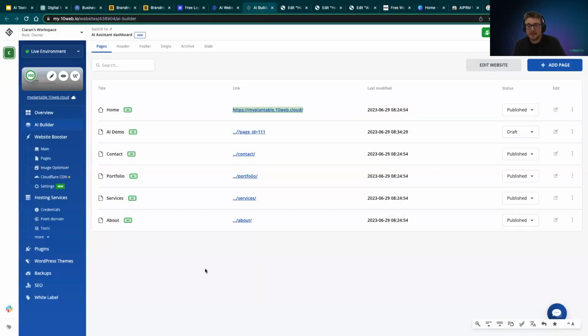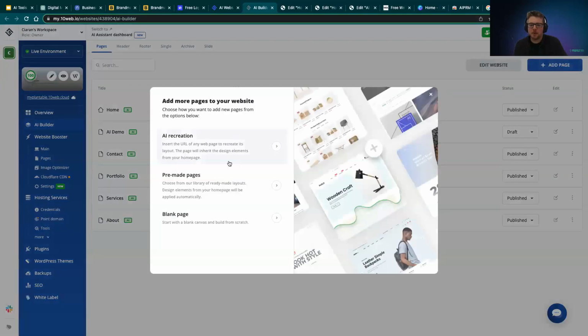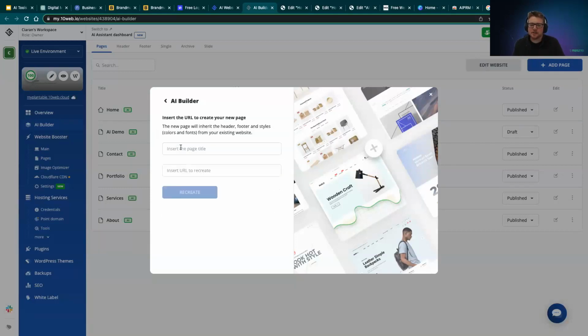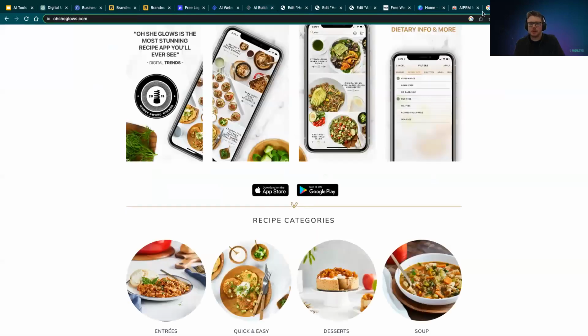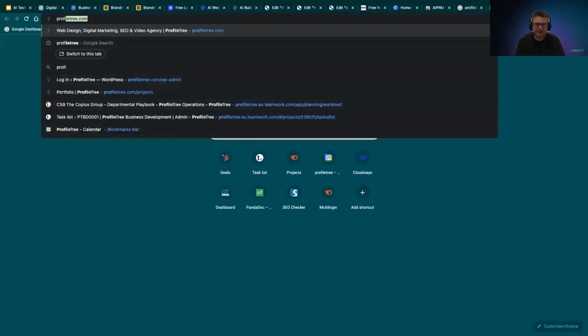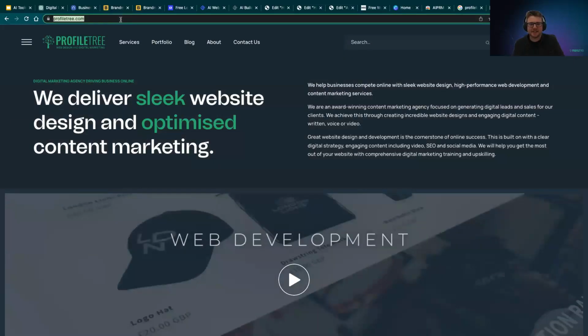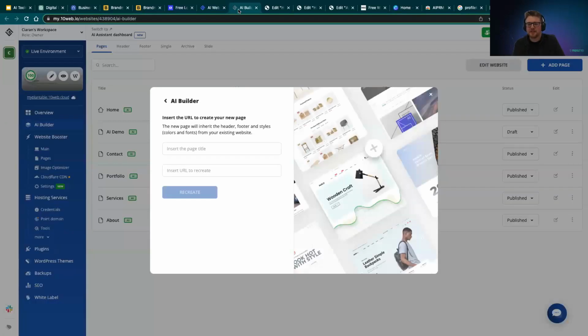Now, another thing I mentioned that I wanted to show you was the ability to add pages with AI recreation. So again, what you can do here, and obviously, quote unquote, the creativity of this, is insert a URL to any web page. So if we wanted to go, and again, take this with a pinch of salt, but if we wanted to go to, trying to go a reference site, maybe careful now, this is where I get in trouble. Let's just take ProfileTree to keep me safe for now. What we can do here is we could pop in the URL, give it a page name. We can call this ProfileTree demo.